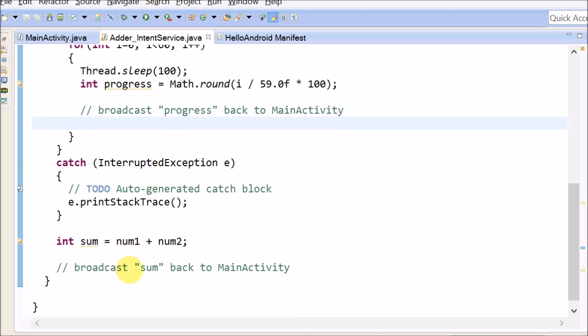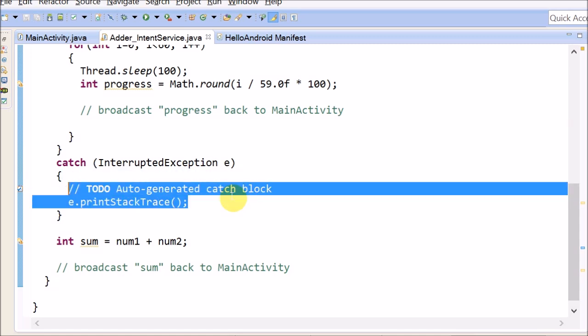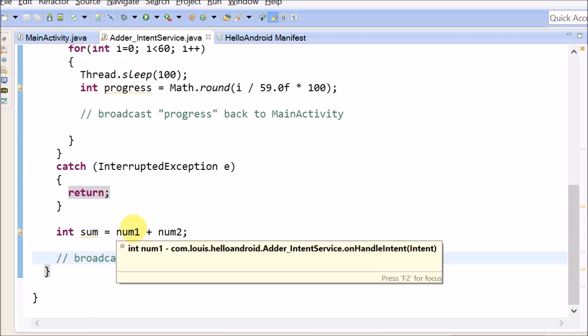Okay, and down here, this is just a quit function. Just return. Down here I have to broadcast it back. Anything else? I think that's basically it.